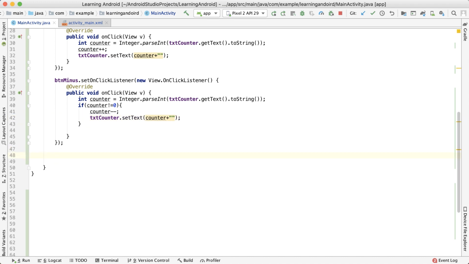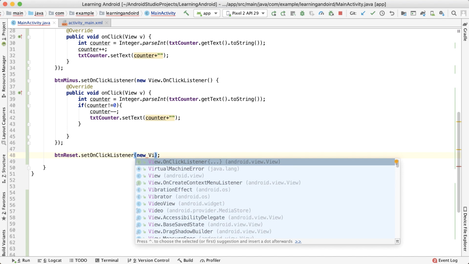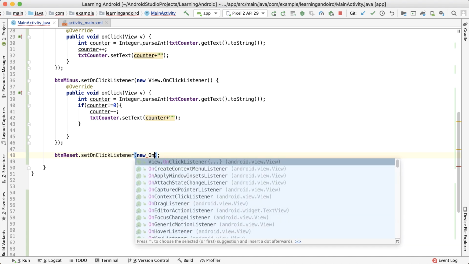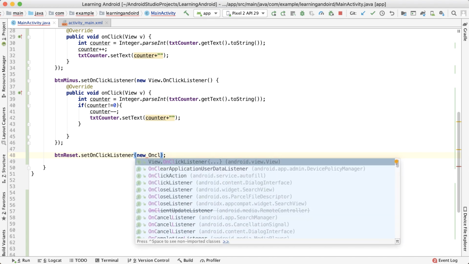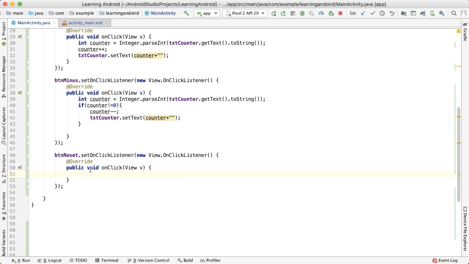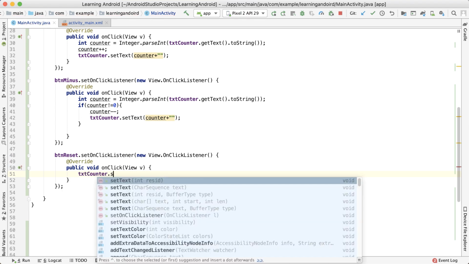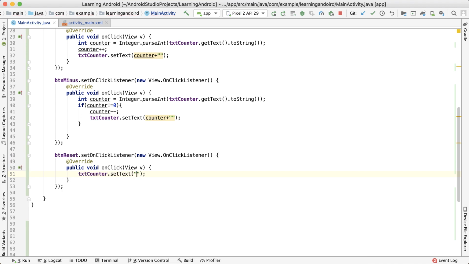Now let's add click functionality in our reset button as well. So button reset dot setOnClickListener and then View.OnClickListener, or you can simply type OnClickListener, and our Android Studio is smart enough to give the correct option for us. So let's select this option. And here we're going to say text counter dot setText as 0. So this is all we need to do.